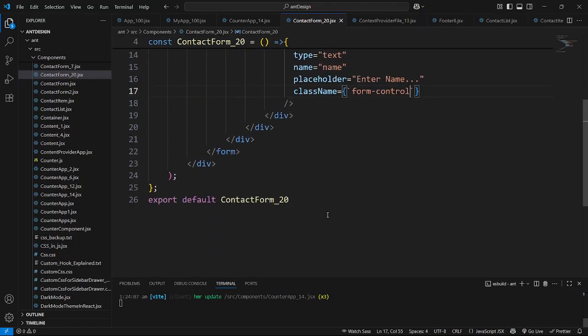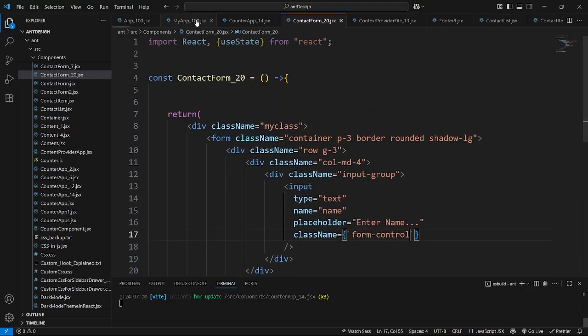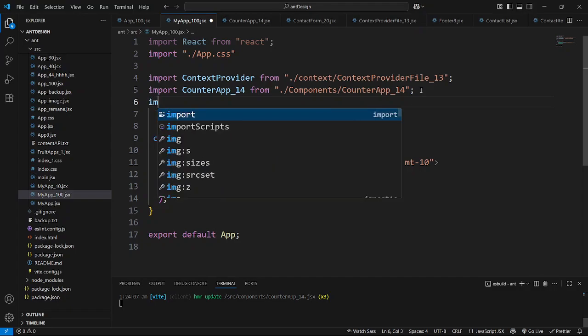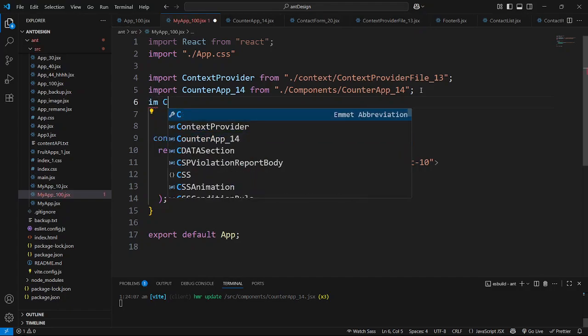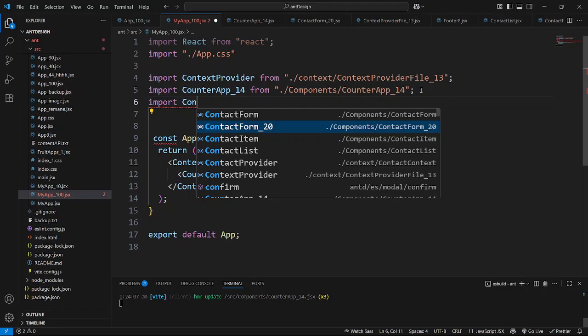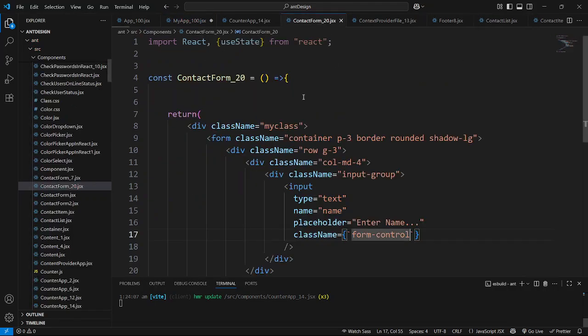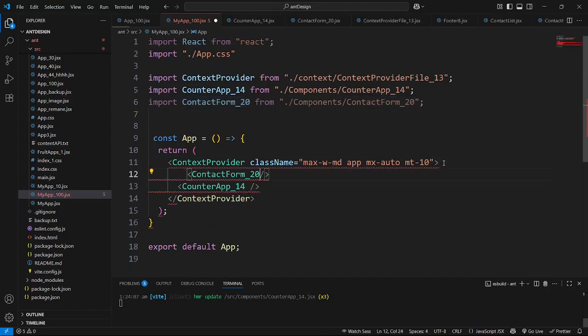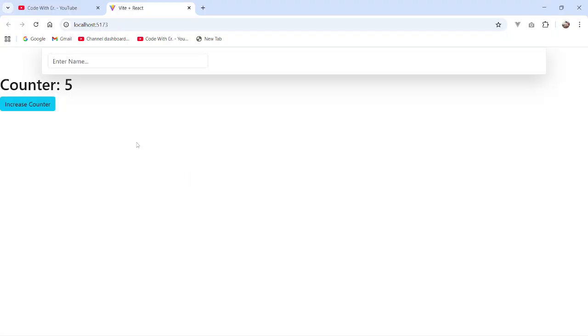Okay, so guys, as of now, just save this file and come inside the main app.js file. We have to export this file as well. So let's say import context form from this file. Now just copy this, and this is the form component, so paste it here. Just save the file and have a look in the browser first. So here is our form.